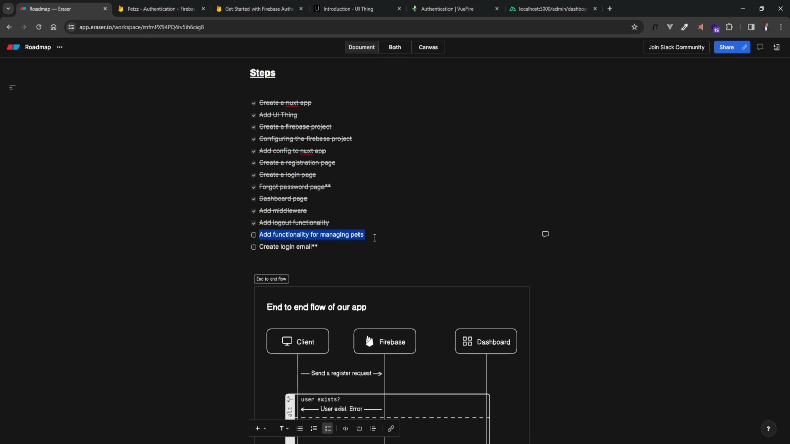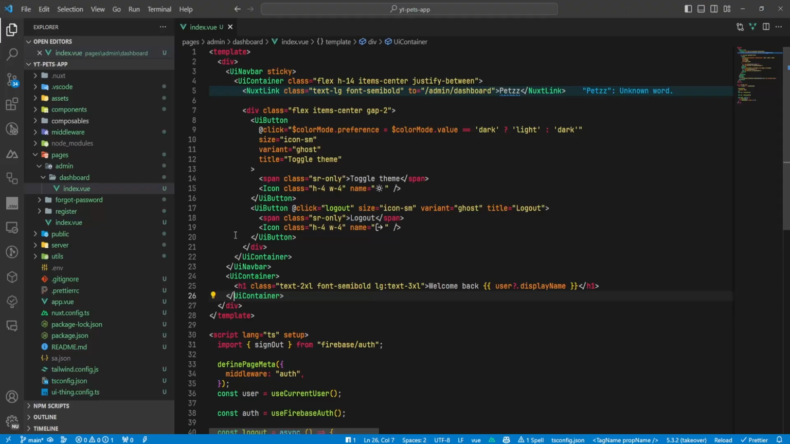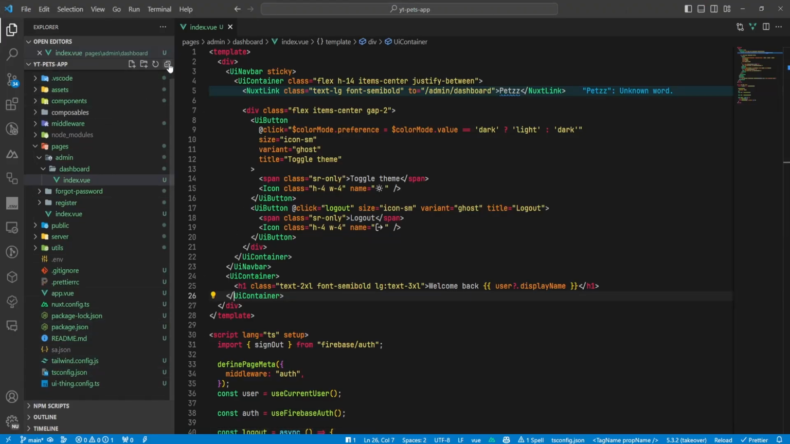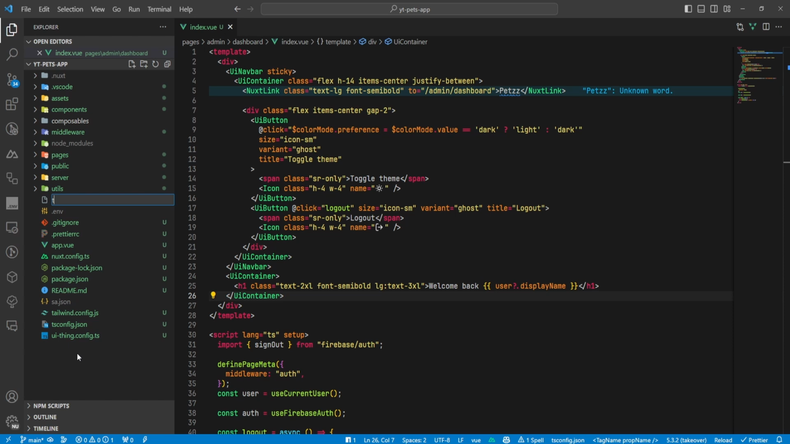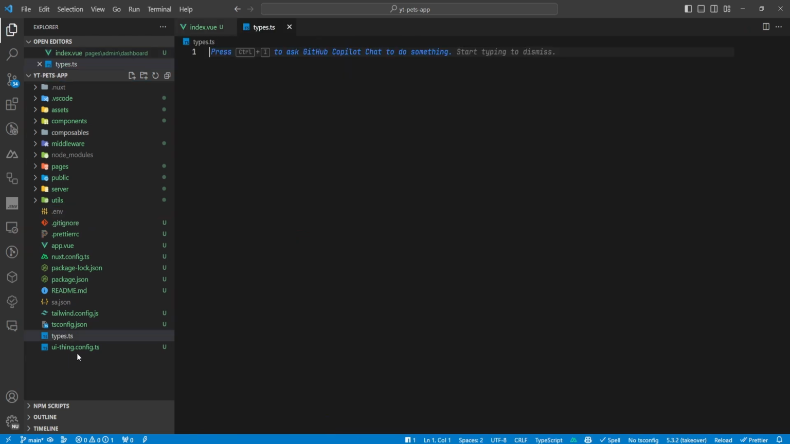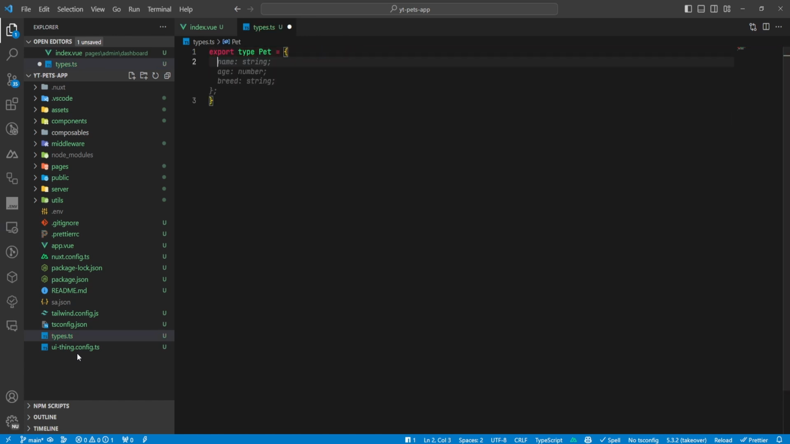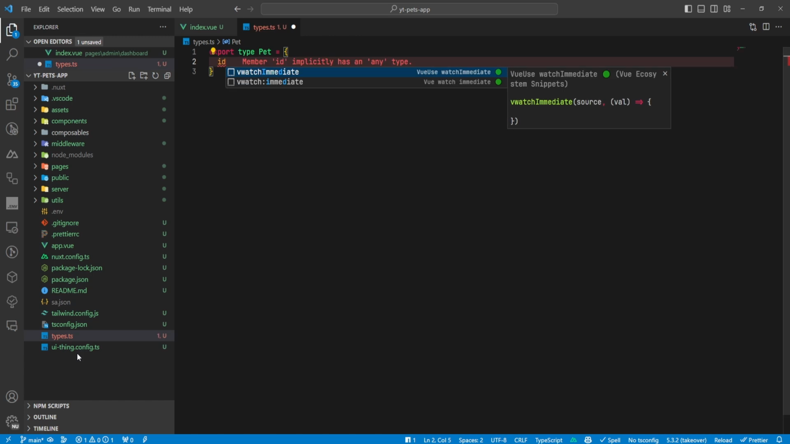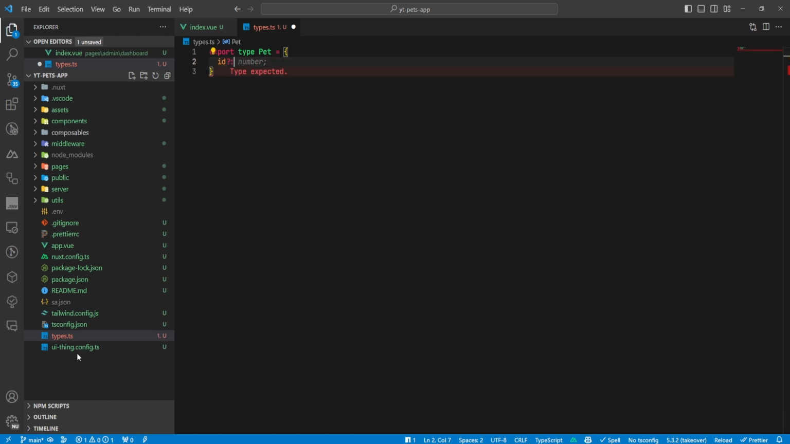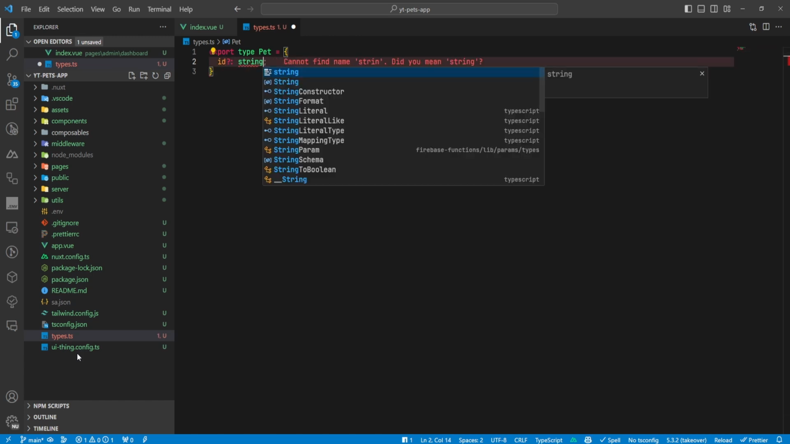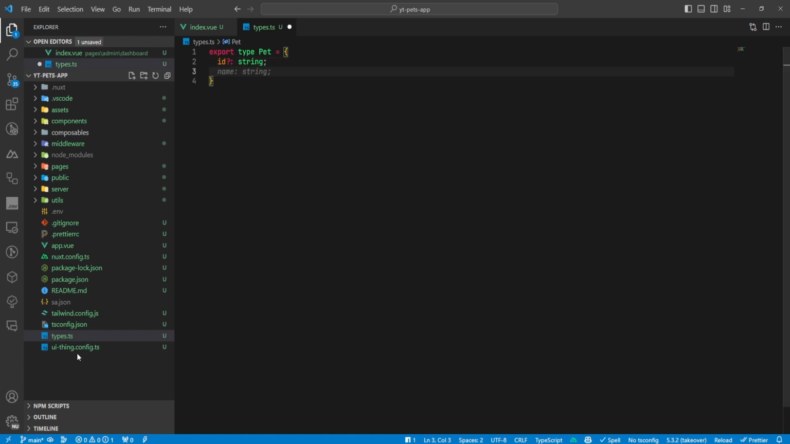Let's add the functionality for managing pets. Now our pets will have a specific type, and I'm going to create that type now. Let's create a file called types.ts. I'm going to export type Pet, right? And it's going to be equal to an object that has an ID, potentially. It's going to be a Firebase ID, so it's going to be a string, all right?